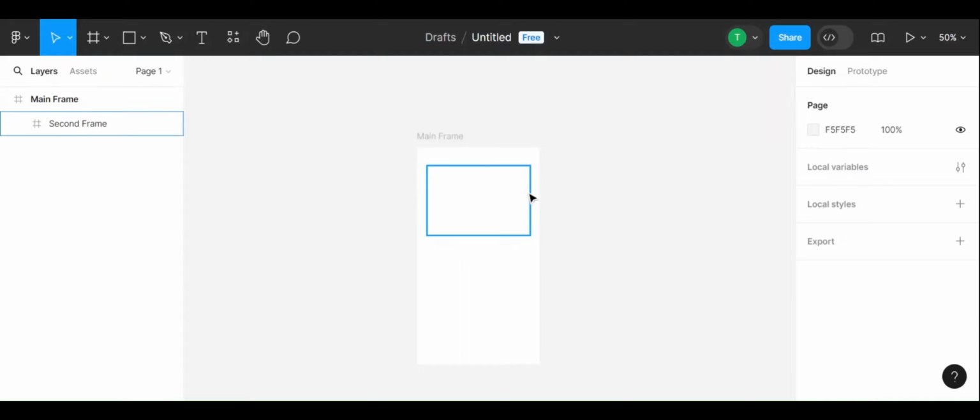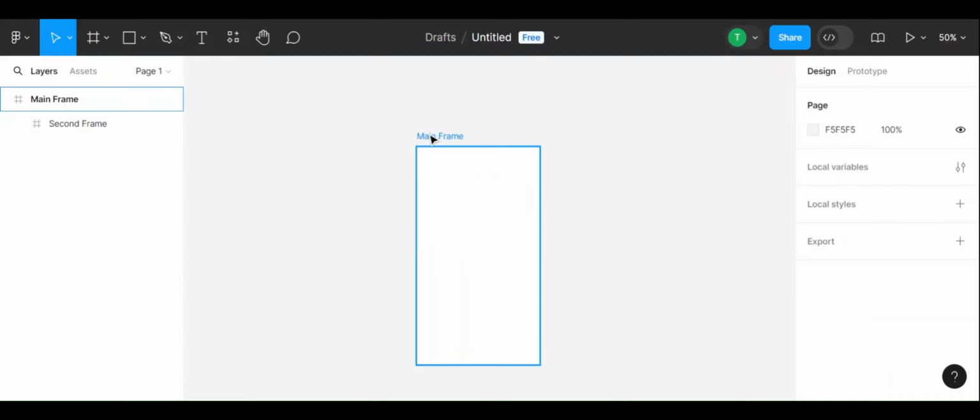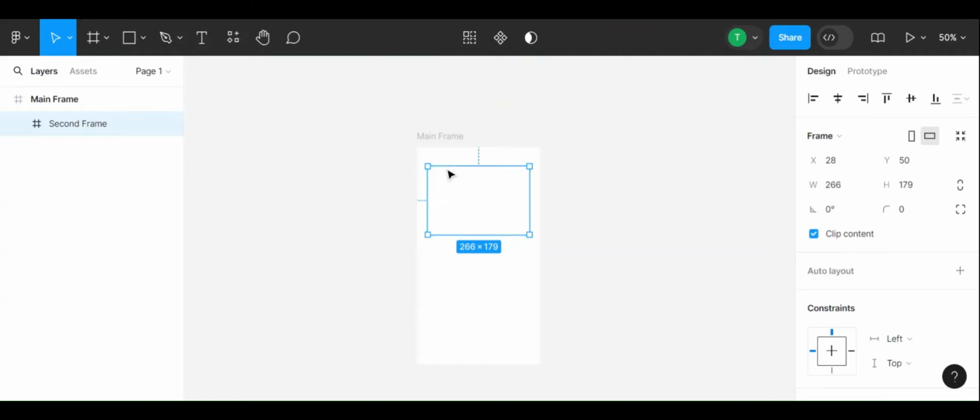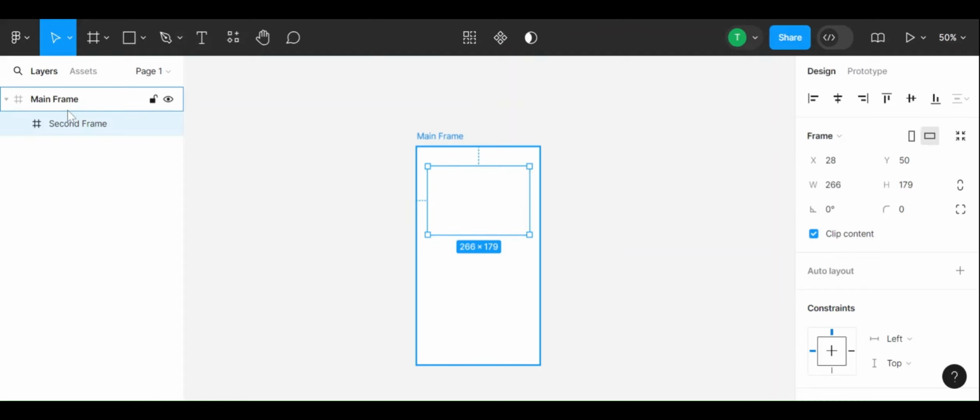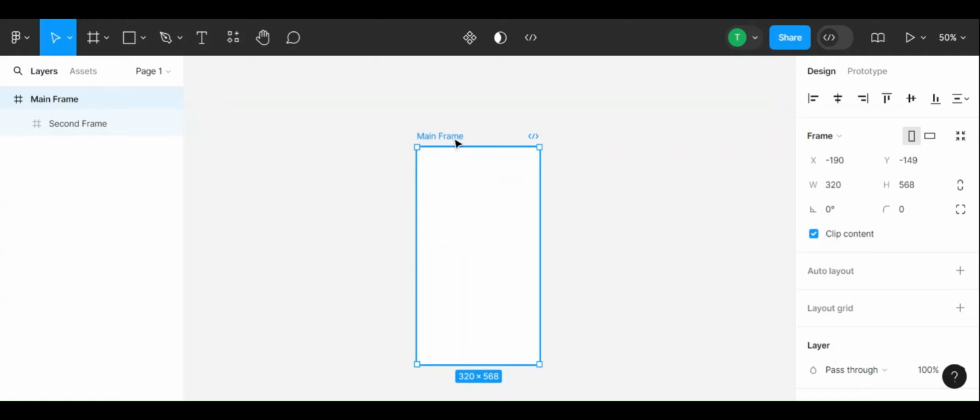So with that, a couple other things to keep in mind. Here you see the title of the main frame, and then the second frame is here nested underneath the main frame. In order to select the full main frame, you need to go up and select the title. And you can also adjust the corners here on the right-hand side.